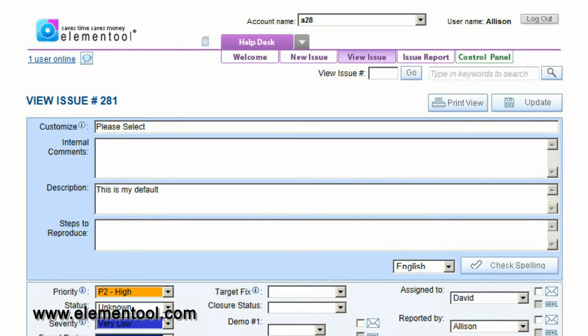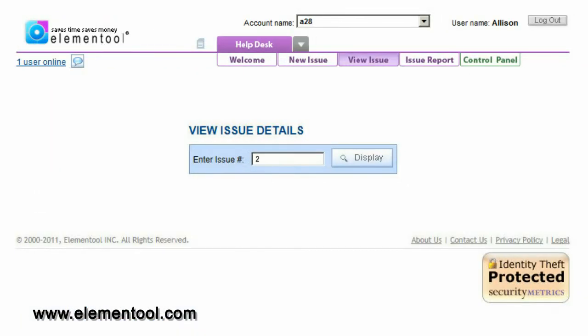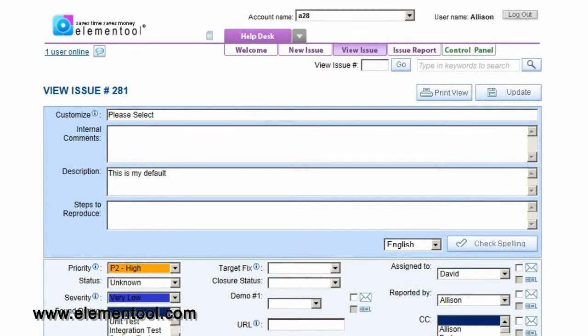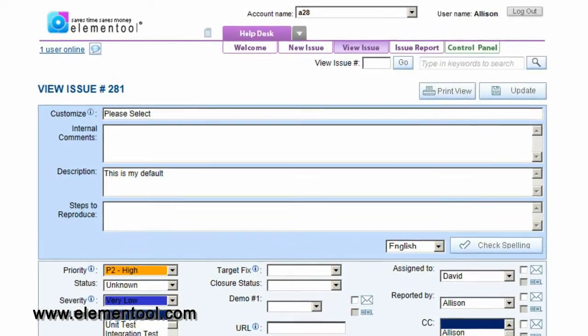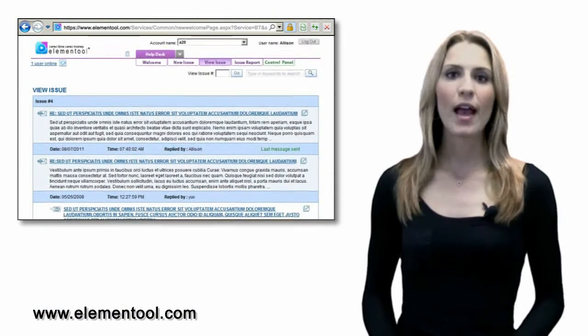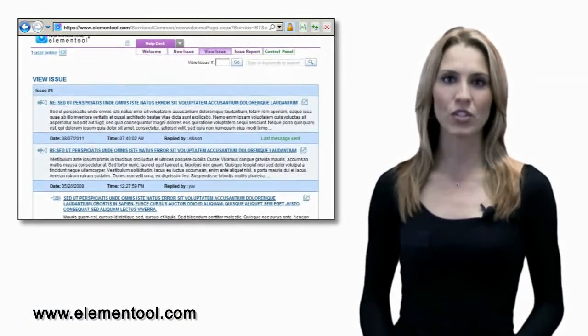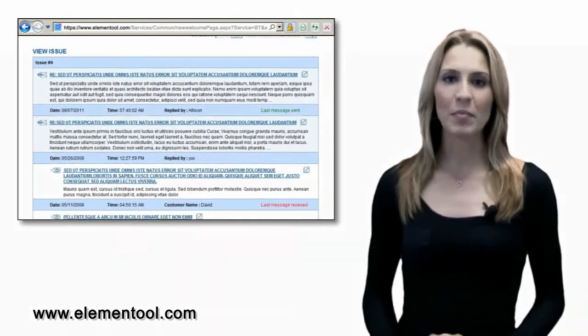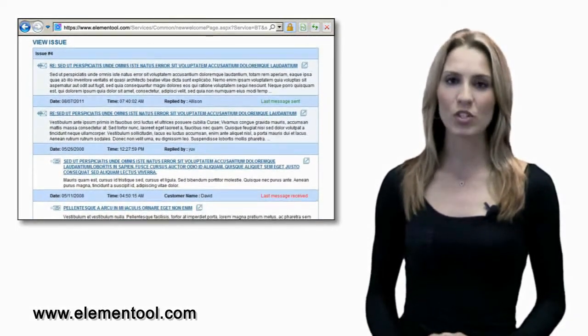If you know which issue you would like to view in particular, type in the issue number in the View Issue Number box located on the top, or click on the View Issue tab and type the issue number there. You can also view issues by running a report and opening the issues on the report itself. When you view an issue, Help Desk displays the correspondence history related to it. You can see all the emails that were sent back and forth between your client and your support team.